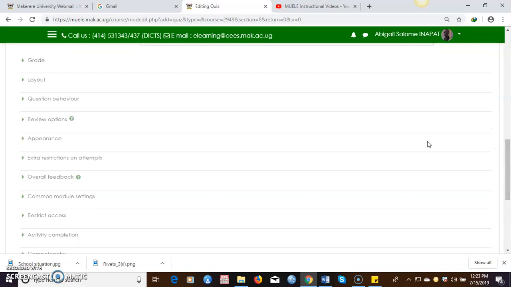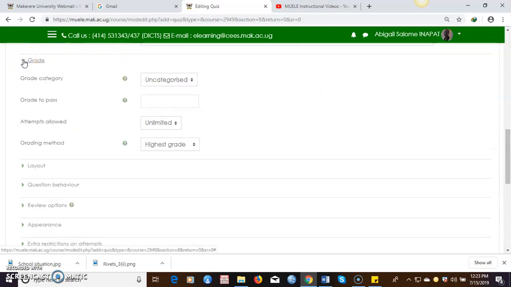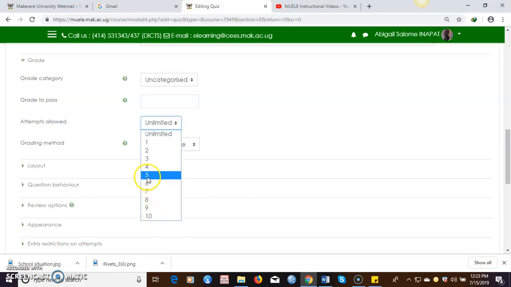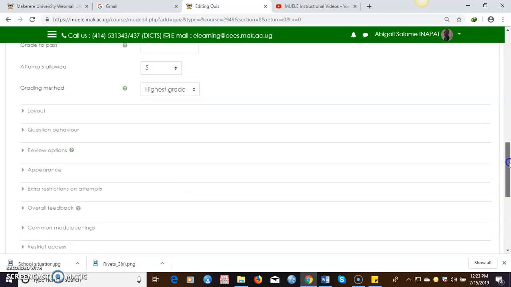And then the grade. What's the overall grade for the quiz? Depending on the number of questions you have there, you have to determine what the grade is, the grade to pass, what percent must students score to pass, and how many attempts you want. If it's a practice quiz, maybe you can give it more attempts. Mine is a practice quiz here, so I can say 5 attempts are allowed. Grading method, there are a number of options. When a student completes a quiz, what is the grading method for any attempt? Is it the last attempt? Is it the highest grade? So I select highest grade there.